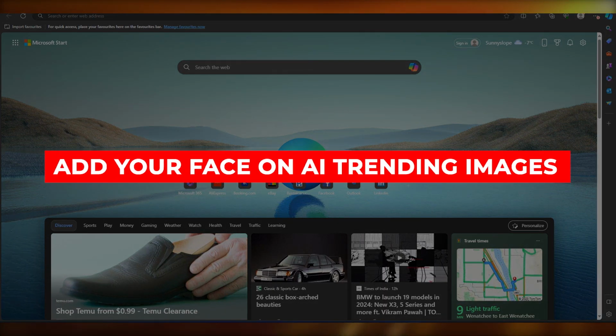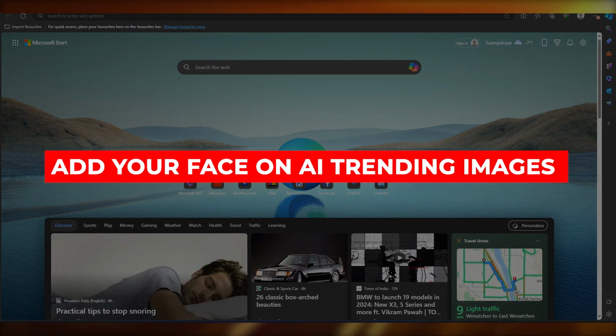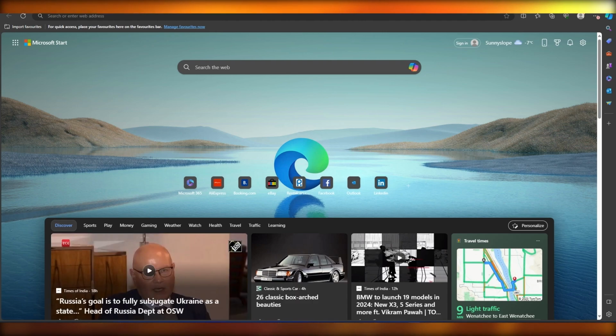How to add your face on trending AI images. Hi guys, in this video I'll show you how you can add your face on trending AI images.